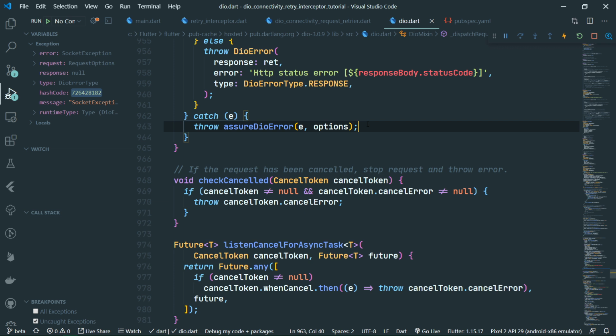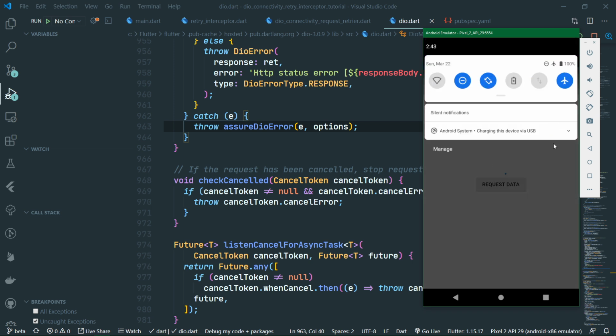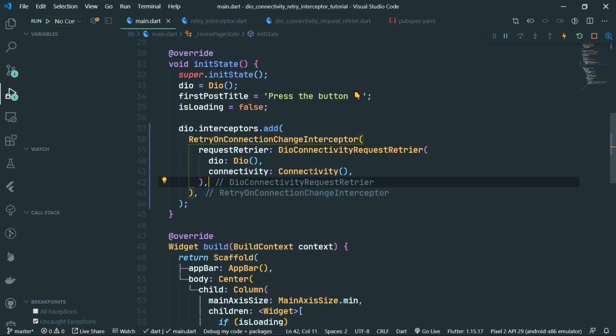But anyway, when we continue in the execution of the code and now come back to our emulator, we can see that the circle is spinning. But what's different now is that when we disable airplane mode, you will stop this circle from spinning, and actually the request will be retried successfully. And as you can see, that's precisely what happened. So we know our code works nicely.